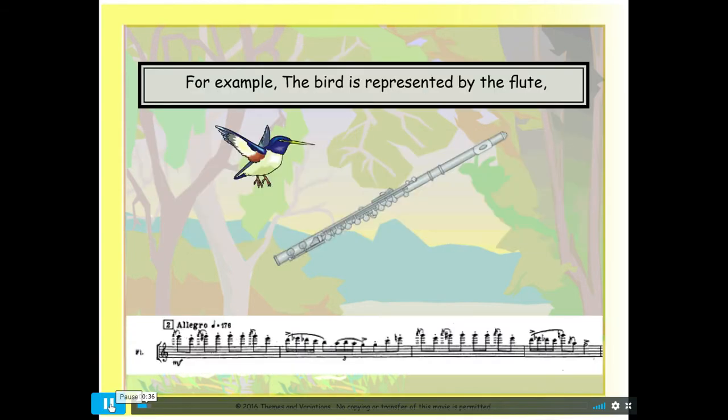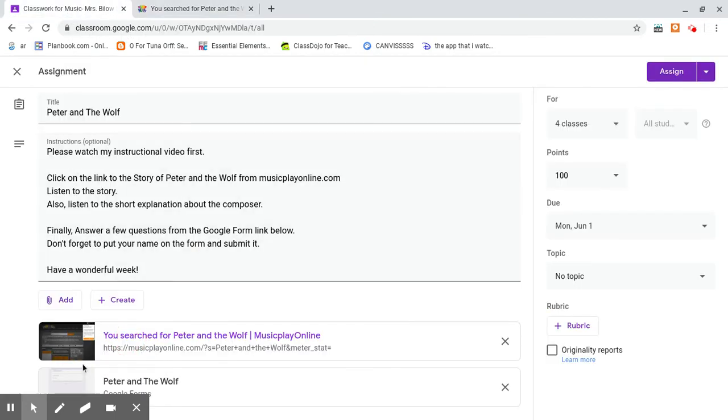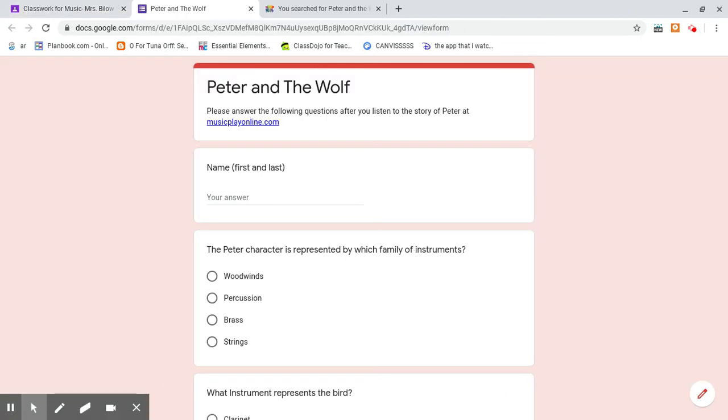Okay, so I'm going to pause it there. So you're going to go in and listen to that story the way I just showed you. And then after you've listened to the whole story, go to the Google Form, which will be a link under your assignment, Peter and the Wolf, Google Forms. And then you're just going to answer a few questions. There's only 4 questions, very simple. But please make sure you put your first and last name here because I got a few blank ones last time we had a Google Form assignment. So please be sure you put your name there and then answer the questions.